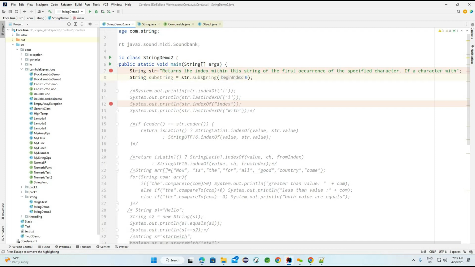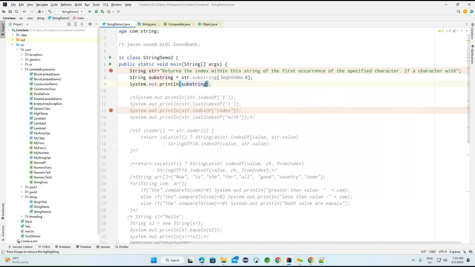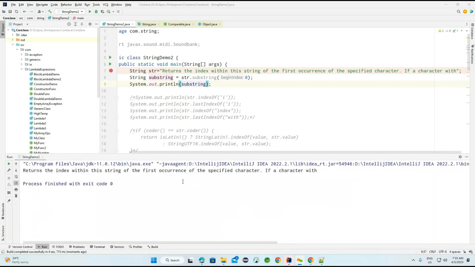The substring method returns a string object. Now if you print this substring, what is the value we are going to get here? After building this, if you see carefully, it returns the index within the message we copied here. Now this is the same as the whole string, because the index location I gave is 0. Whenever I give 0, it starts from index 0 onwards.